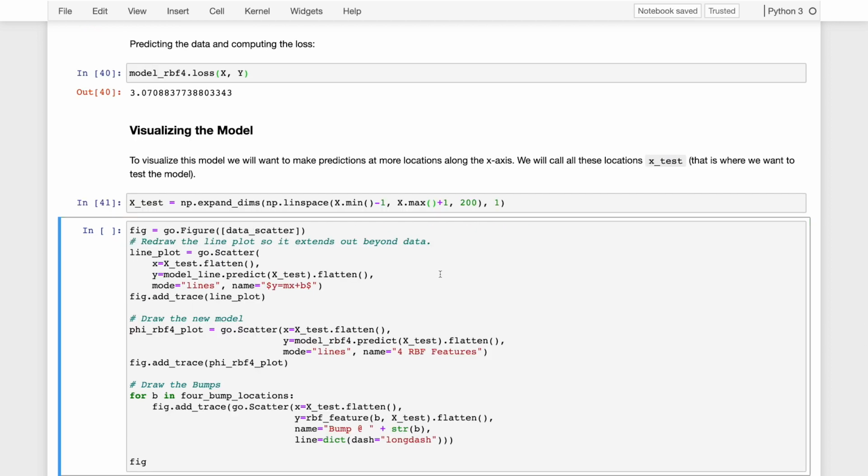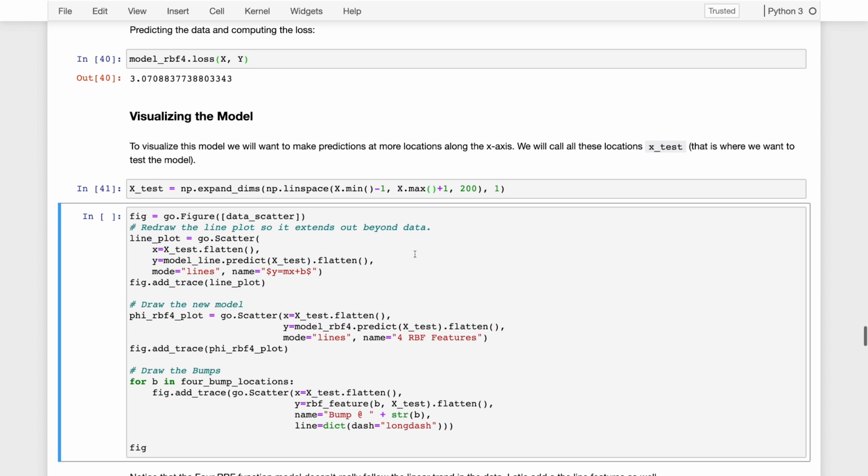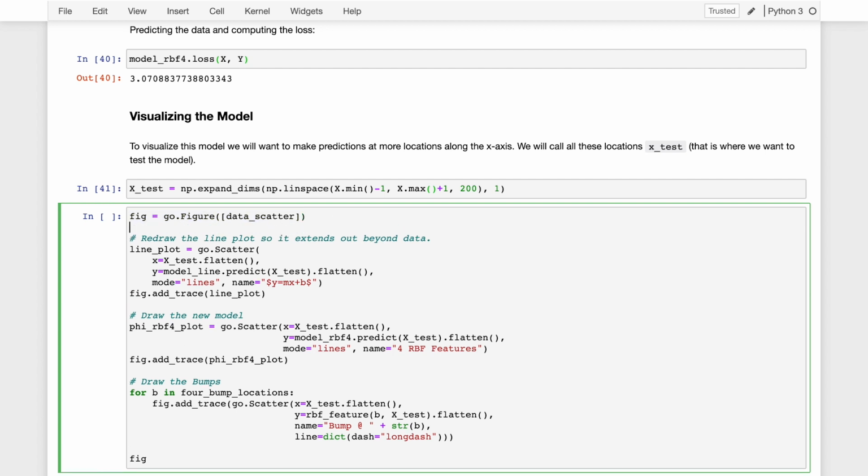All right, so these are my locations. We're going to evaluate this new model I just constructed. Let me walk you through this plotting code. I'm going to create a figure using the scatter plot for the raw data. And then I'm going to add into that figure the line that we constructed earlier. I will evaluate that line at all of these new x test points, so the line extends beyond the data and will line up with the other models that we construct throughout the rest of this notebook.